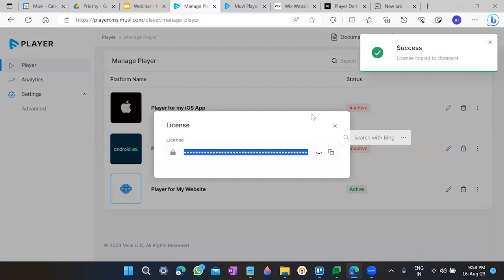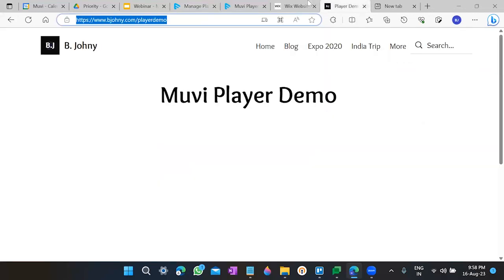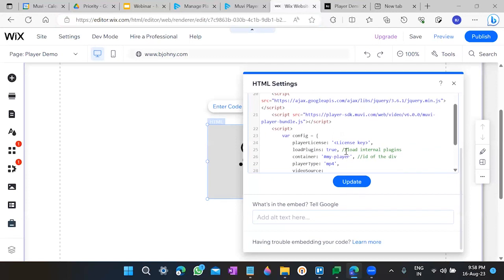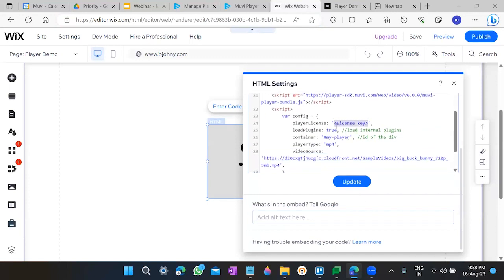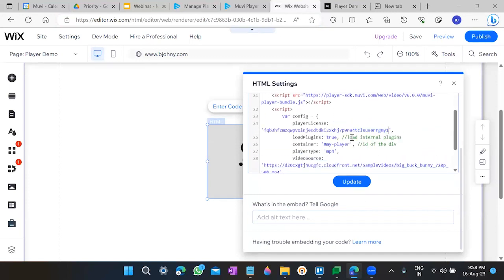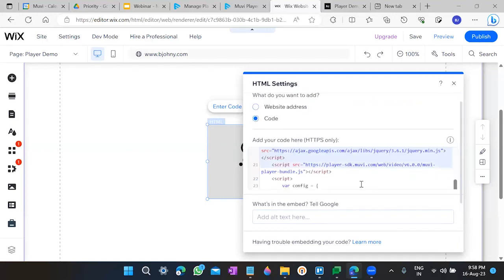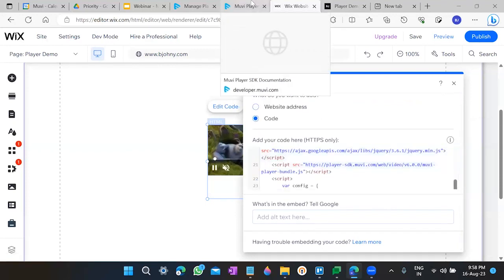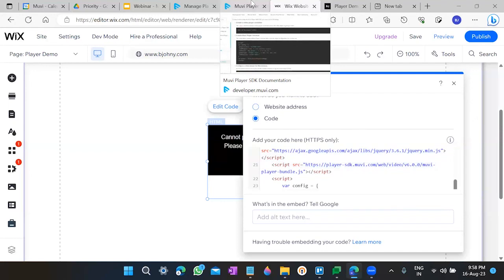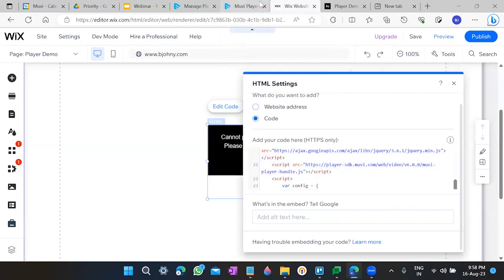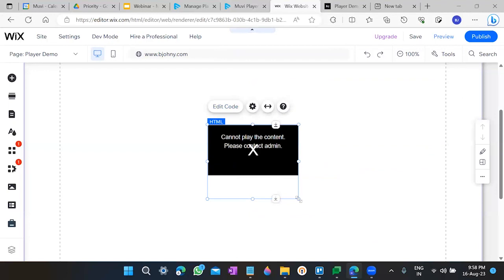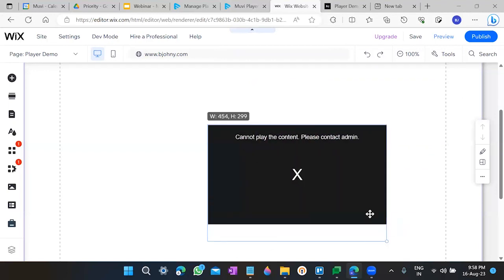The license will authenticate that player and make sure that it is actually a valid player and you are the one that is rightly using it. So it's basically a security feature as well as an authentication feature. Okay. So now that we have added the license, that's all you need to do to make the player work.